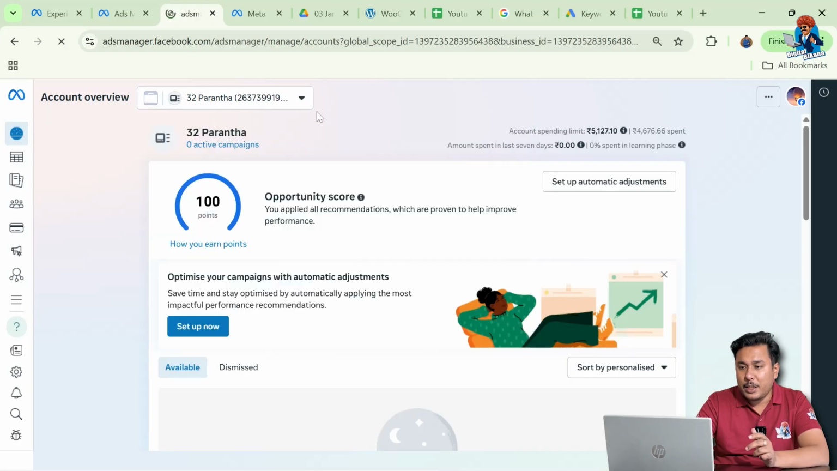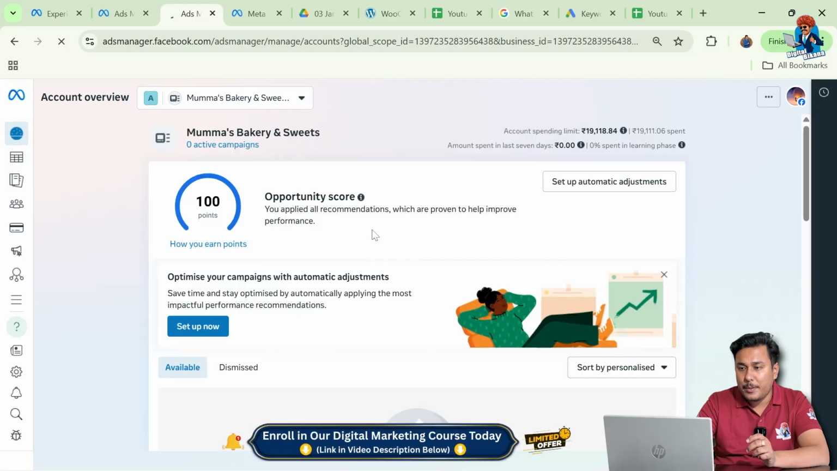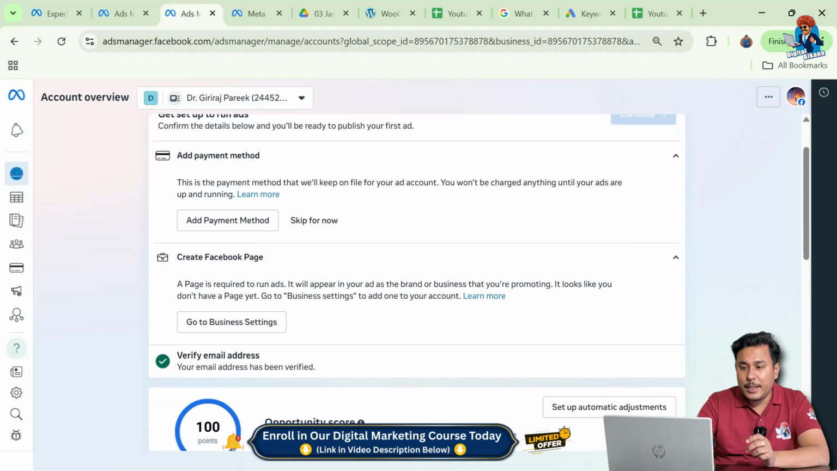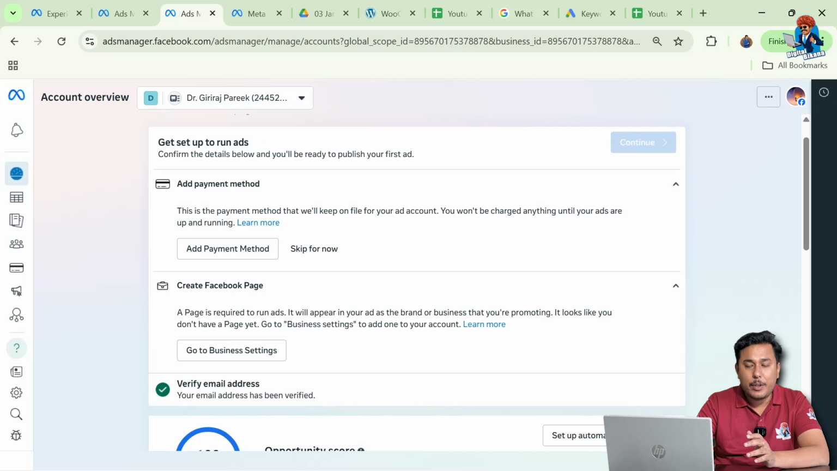And let me check this one as well. Yeah, here also we have verified the phone number. Okay, this one. Here you can see that we have verified the email and we have already verified the phone number. That's why no option is coming over here.